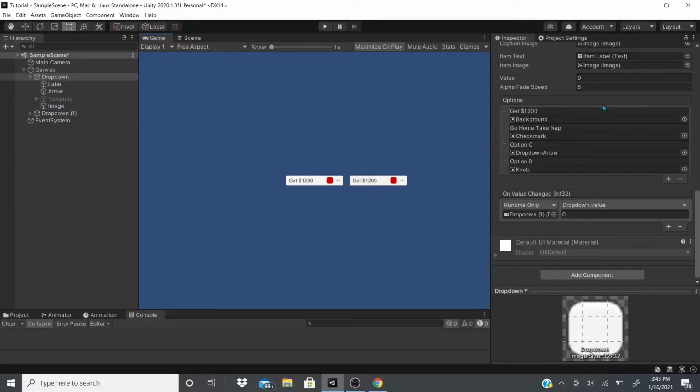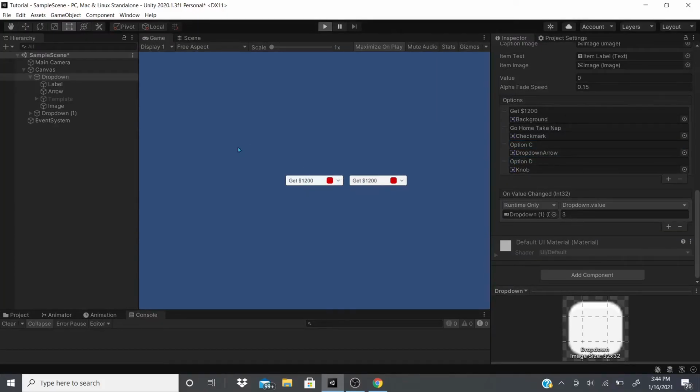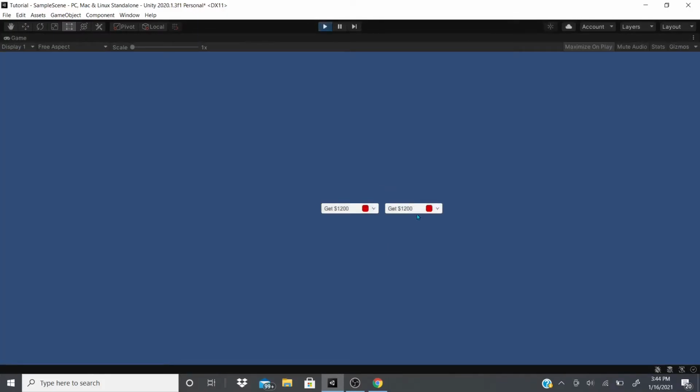So we're going to leave it back to, I think it was 0.15. And then for here, we're going to put 3. So when I change the value right here on the left side, the right side is going to go to the third value on the options menu, or the index of the options menu. So the third one would be this one: 0, 1, 2, 3. So it would go to option D. So as soon as I change the left one, the right one should go straight to option D. So let's go home, take nap, and option D.